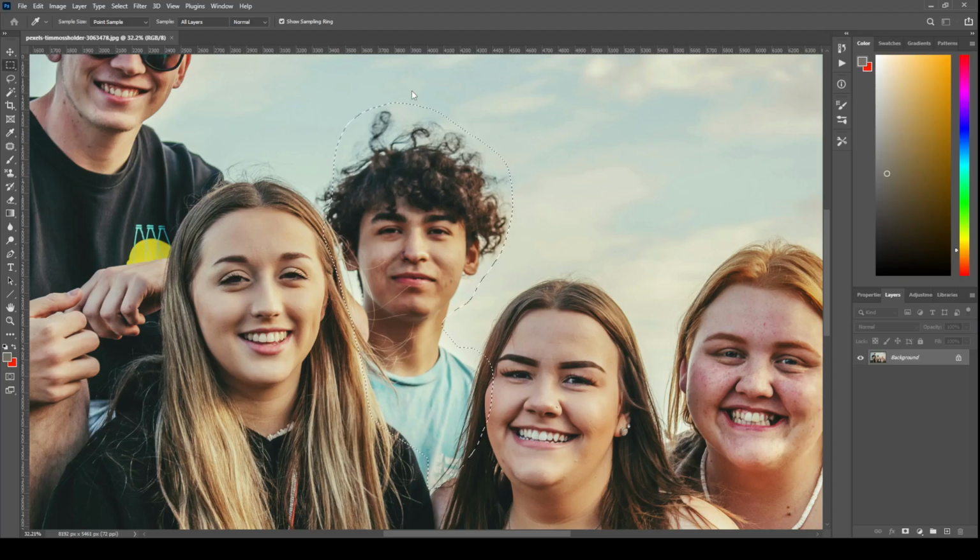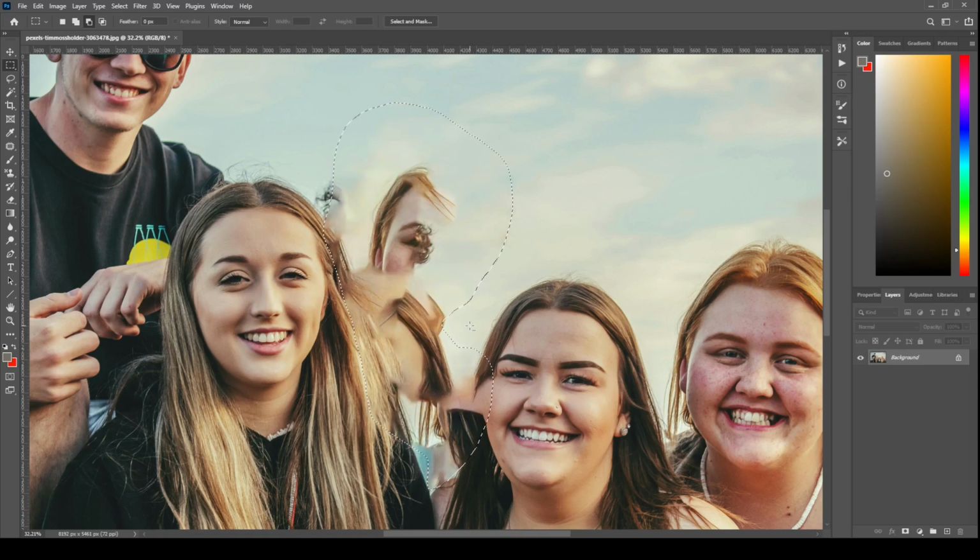After clicking OK, Photoshop will take a moment to process the changes, and you'll see the person disappear from the photo as the program fills in the background to match the surrounding area. It's quite a magical feature, but sometimes it may not be perfect on the first try. If it doesn't look quite right, don't worry. You can always hit undo and try again, perhaps adjusting your selection or tweaking the fill settings to get a better result. That's all there is to it.